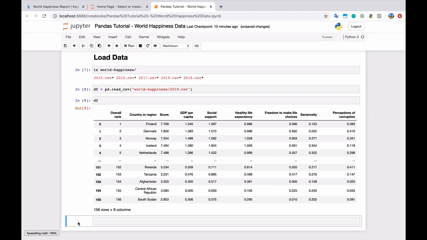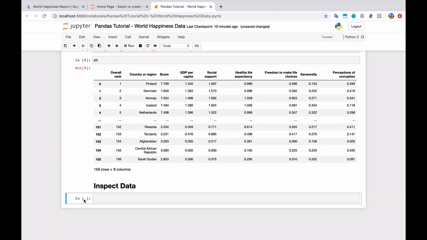I'm going to create a section. I'm going to call it inspect data. Now, the first thing we're going to do is I'll create a little subsection header here. Let's call it look at the first five rows.